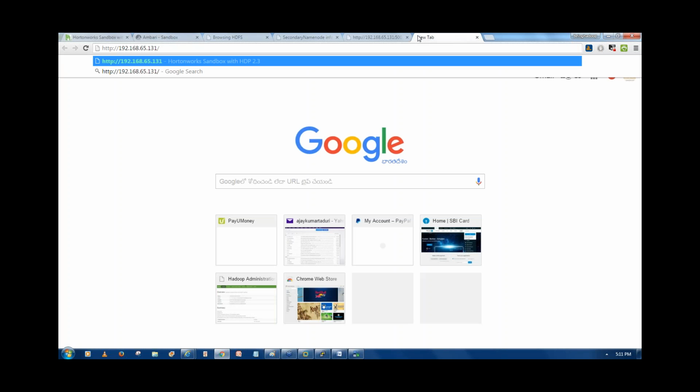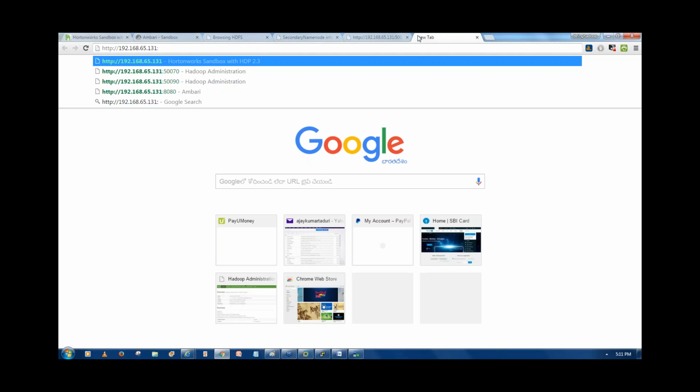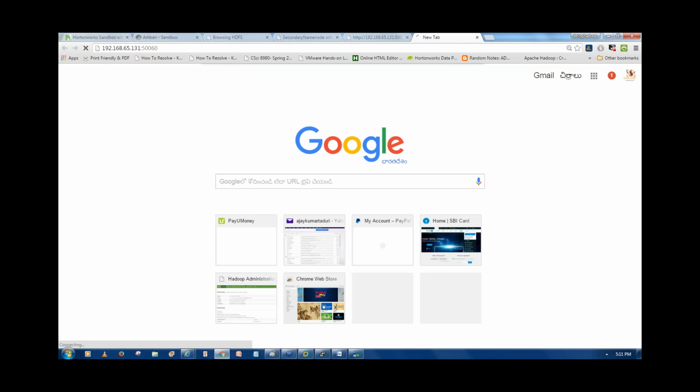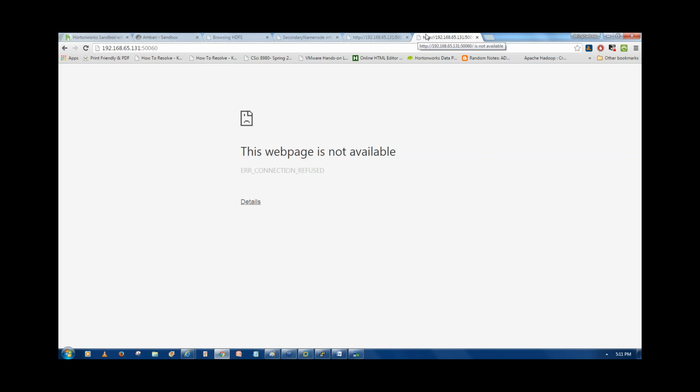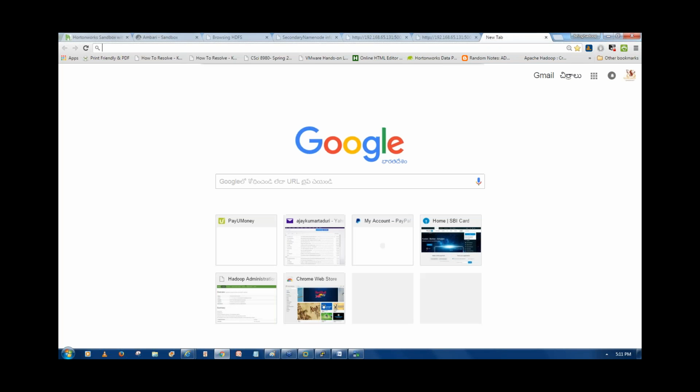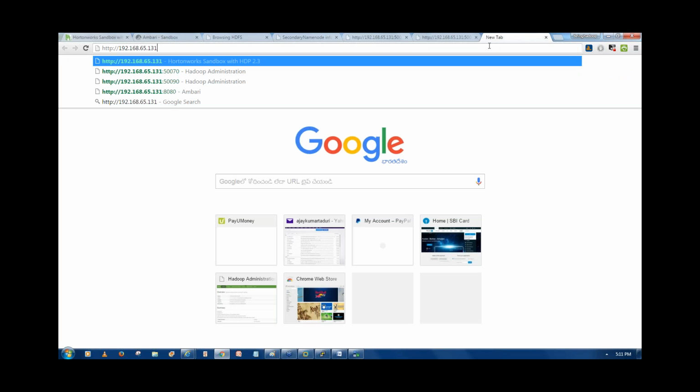And then what is the task tracker? 50060. Job tracker is not available. Then task tracker is not available, right? So we are using YARN. So what is the web UI for YARN? 8088.